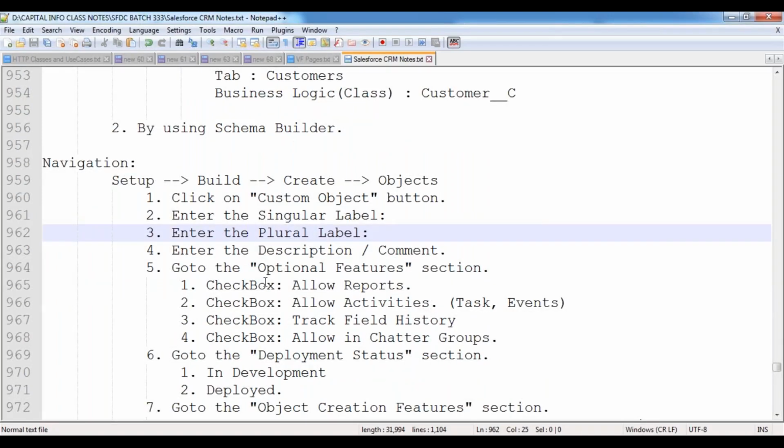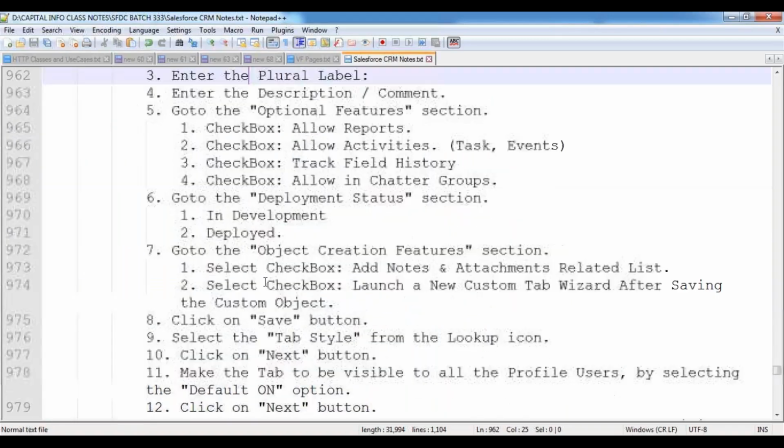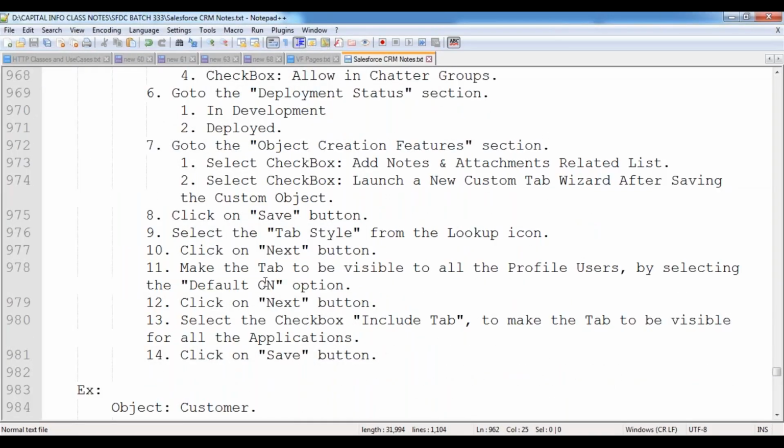So whenever we are creating a custom object inside your organization, there is a checkbox available, the last checkbox, "Launch a new custom tab wizard after creating a custom object." If you select that last checkbox, then only Salesforce will create the object with the tab. If the checkbox is not selected, the tab will not be created. Only the table and the business logic class will be prepared, but it won't provide any tab for your object. Both scenarios we have discussed in the last session.